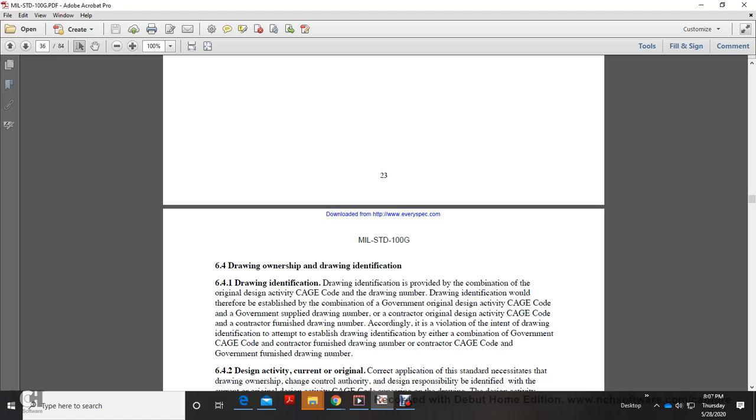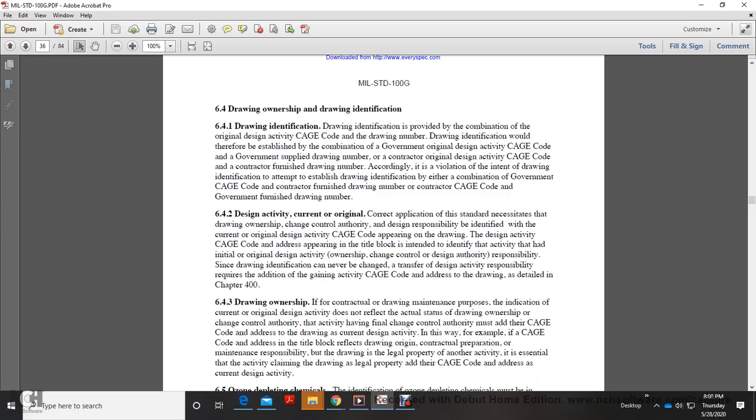Drawing identification is provided with a combination of the original design activity CAGE code and the drawing number. The drawing identification would therefore be established by combining the government owner design activity CAGE code for the government-supplied drawing with the drawing number. The contractor original design activity CAGE code, the contractor-furnished drawing number, and the established drawing identification number follow the same intent. The combination of the CAGE code and the contractor-furnished drawing number, the contractor CAGE code, and the government-furnished drawing number.